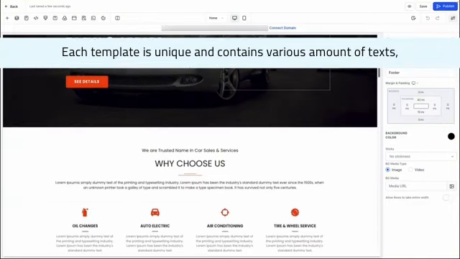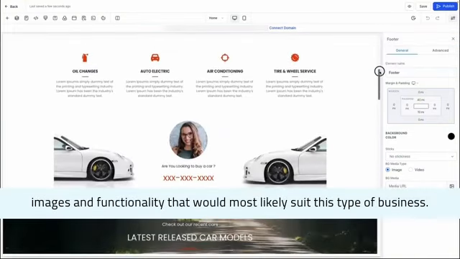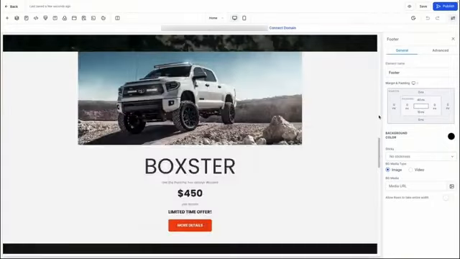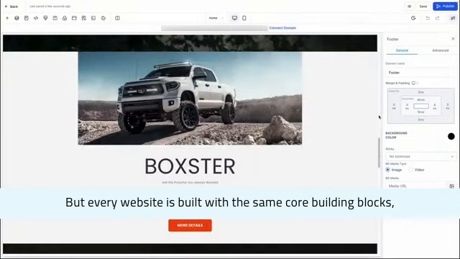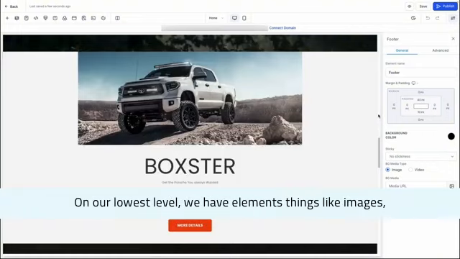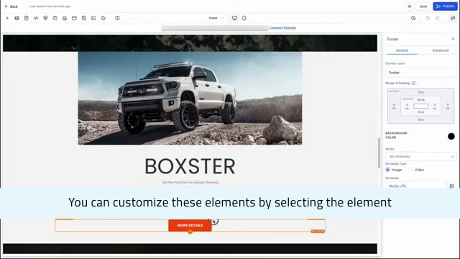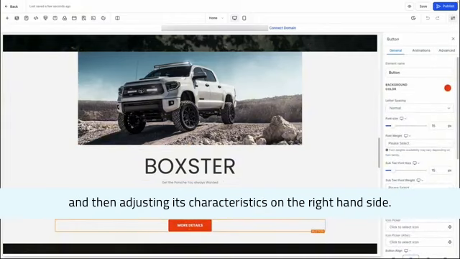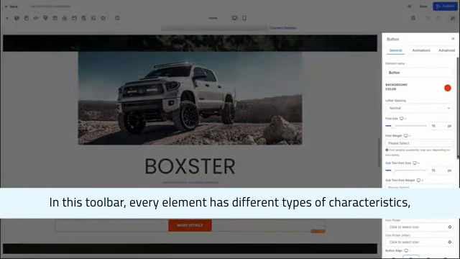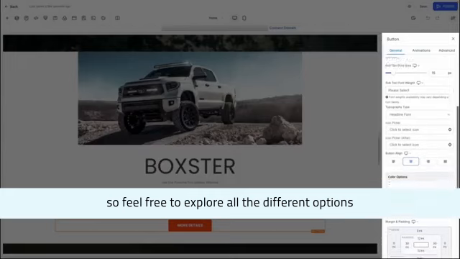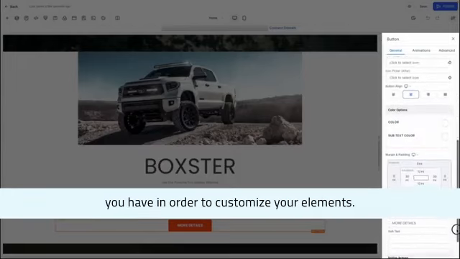Each template is unique and contains various amounts of text, images, and functionality that would most likely suit this type of business. But every website is built with the same core building blocks, which I'll show you now. On our lowest level, we have elements, things like images, headlines, and buttons. You can customize these elements by selecting the element and then adjusting its characteristics on the right-hand side in this toolbar. Every element has different types of characteristics, so feel free to explore all the different options you have in order to customize your elements.